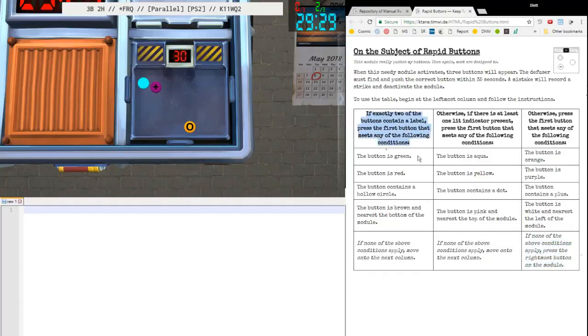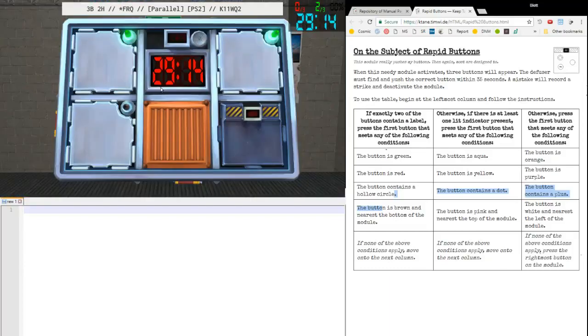2 with a label. Green, no. Red, no. Hollow circle. We could keep doing this to see some of the different rules applies, but that's pretty much how rapid buttons goes. So that's it for these 3 needies. Hope you learned a little bit about at least one of them.